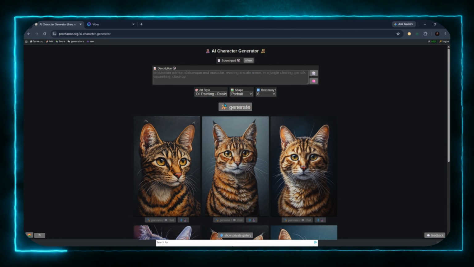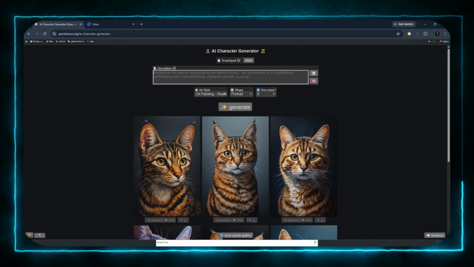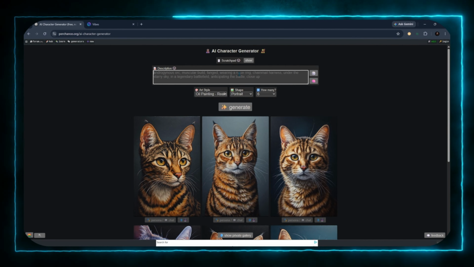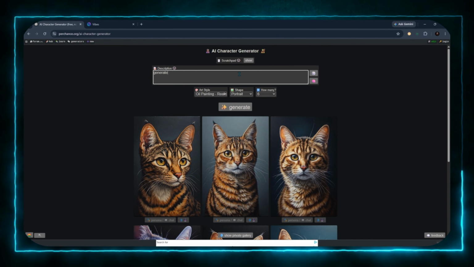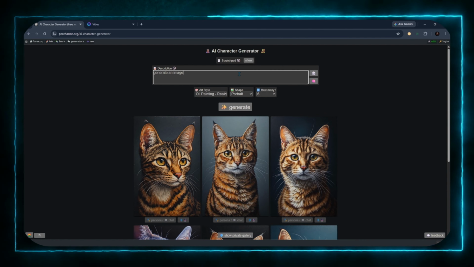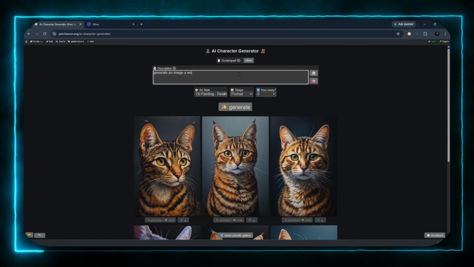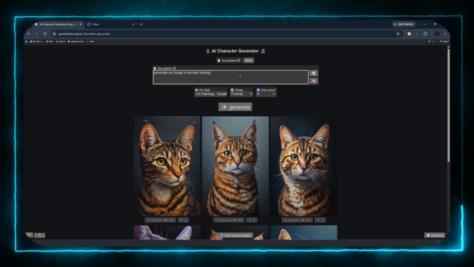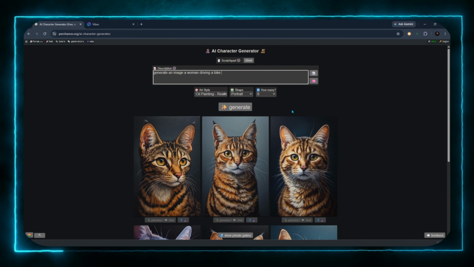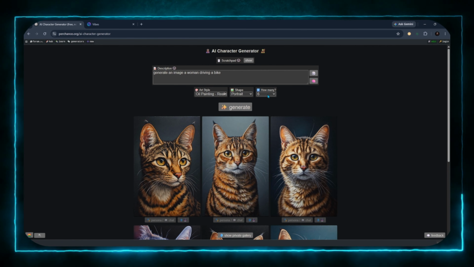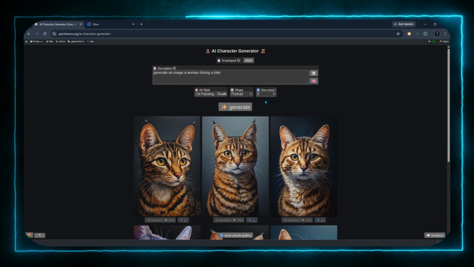Once you're on the site, the layout is simple. There's a prompt box front and center, and below it, you've got a row of extra settings: landscape, outfit, style, color, effects, and genre. For my first test, I typed in a short prompt: a woman riding a bike. I didn't stop there though.